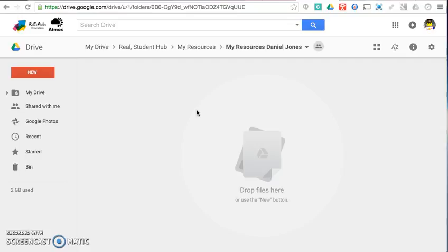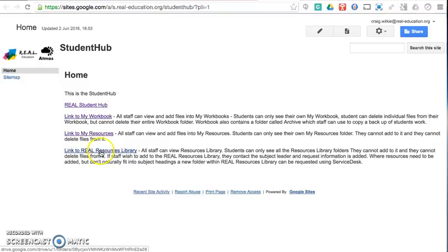So this is very much his resources, his worksheets and information that staff will populate themselves. And Daniel can't delete information from here. So if I put a worksheet in there, Daniel can't have a bit of fun with me and just delete it. He can make a copy of it and he can edit it, but he can't delete the work that goes into resources. Final one now is a link to the Real Resources library.